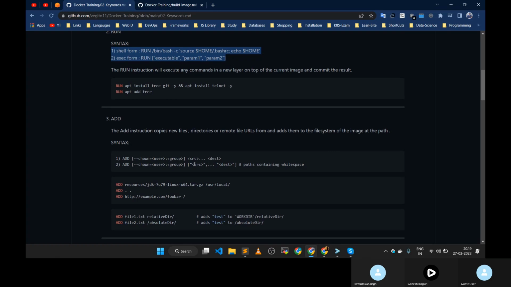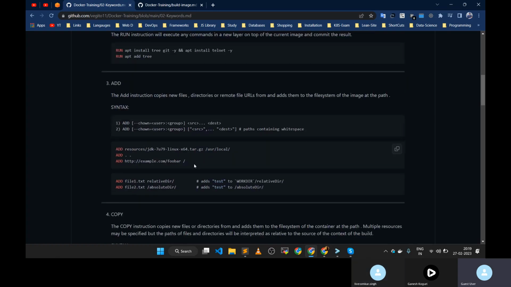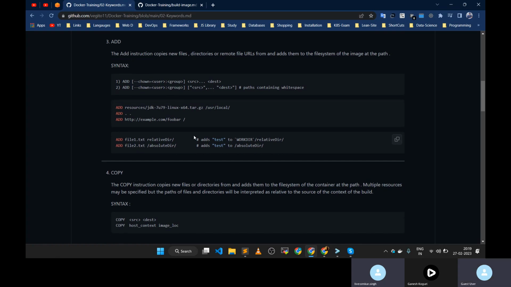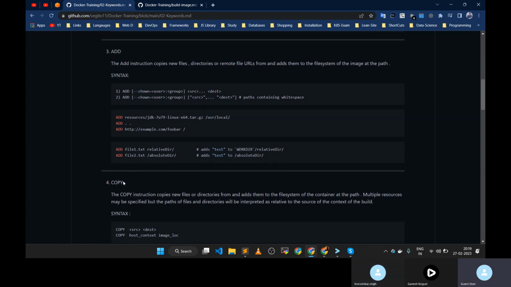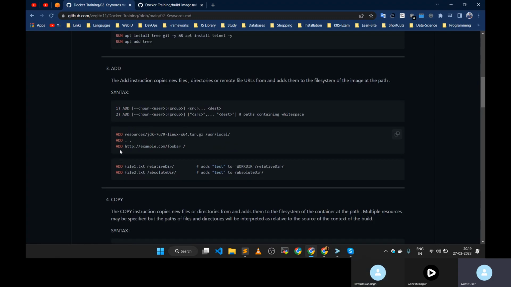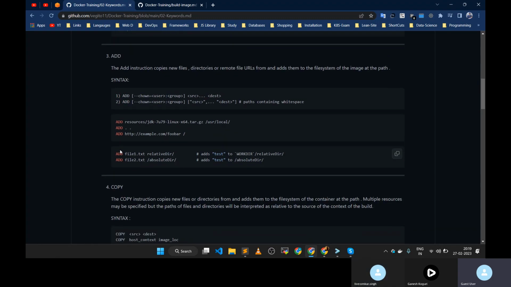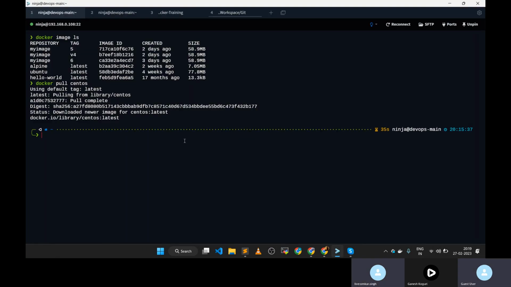Now the next thing is ADD and COPY. These two are the same commands, but there is one major difference. In the interview, they will also ask you what is the difference between ADD and COPY. If you want to copy files from our build context to our image, you can use the ADD and COPY commands. But one more difference is that with ADD we can copy a file from a URL also. I will show you the practical.